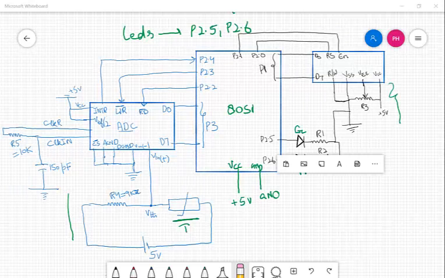We should remember that we have connected RS and enable to P2.0 and P2.1 respectively, and also the read, write and interrupt pins of the ADC to P2.2, P2.3 and P2.4. We have also connected two LEDs, a green LED to 2.5 and a red LED to 2.6. Port 1 is connected to the data pins of the LCD and port 3 is connected to the data pins of the ADC.